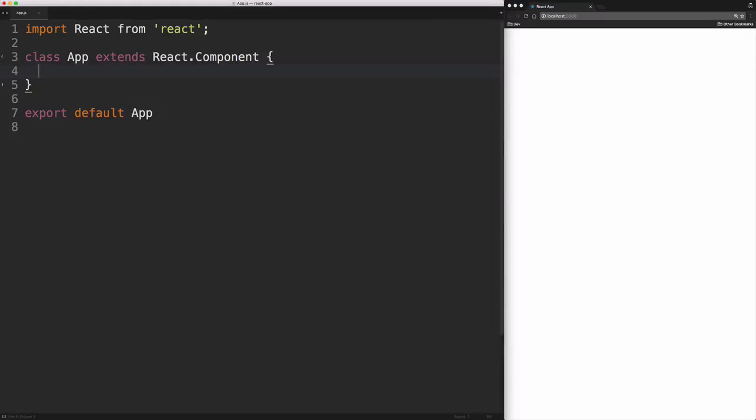When our component is added to the DOM, this is called mounting, and when our component is removed from the DOM, this is called unmounting. And there are a handful of lifecycle methods we can access at various stages of this state. So we're going to go ahead and get started creating a component.